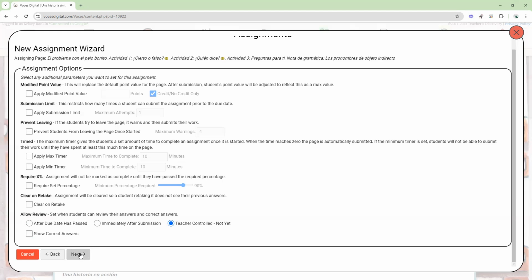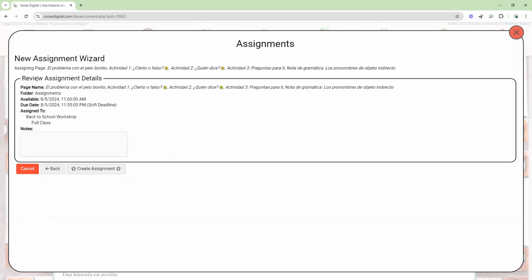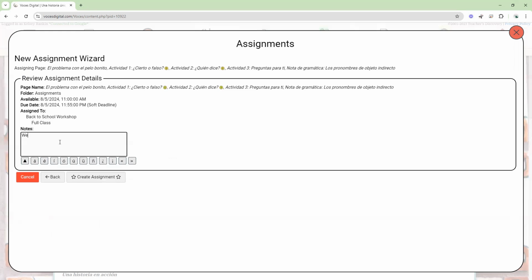One last time, we're going to click next, which is going to take us to review our details. It's just going to have a list of everything we selected. We can leave a note for our students. We'll go over this on Friday, whatever we want to tell them in addition to the parameters we've set around the assignment. Now this time we're going to click create assignment.